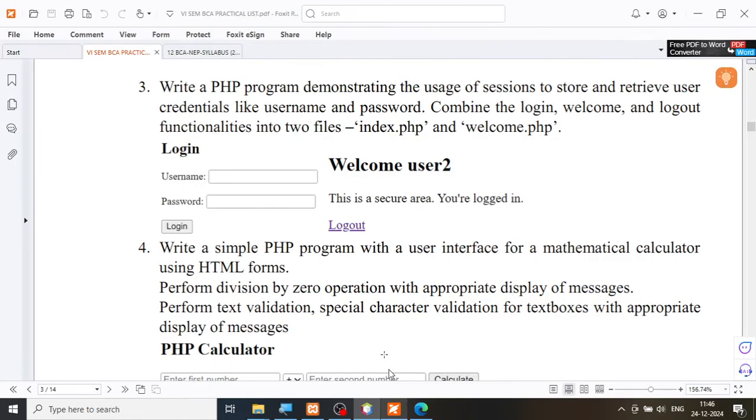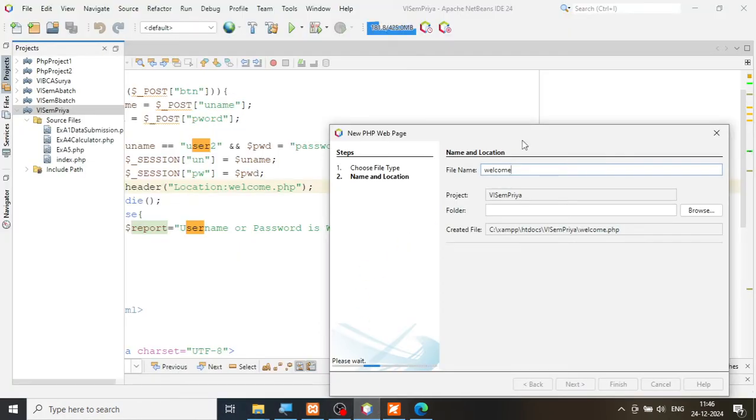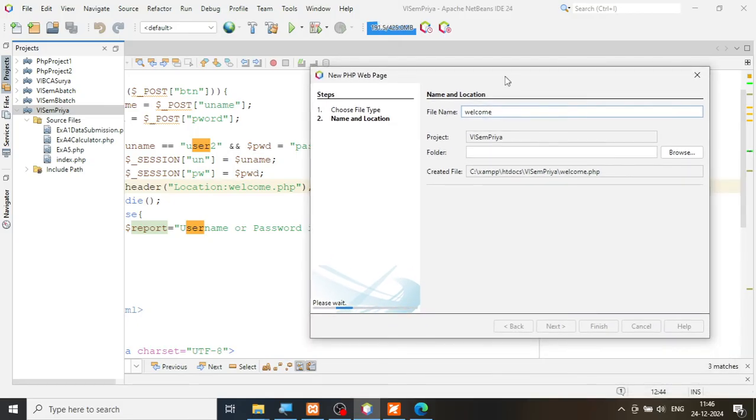And then what is it that we are supposed to do? Within this welcome.php page, we are supposed to show a welcome message, and we are supposed to say that this is a secured area, you are logged in, and we are supposed to show a hyperlink called logout. So let's do that thing. Let me go to the admins here.